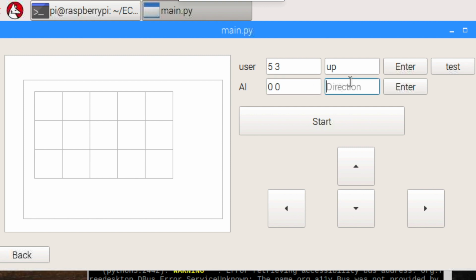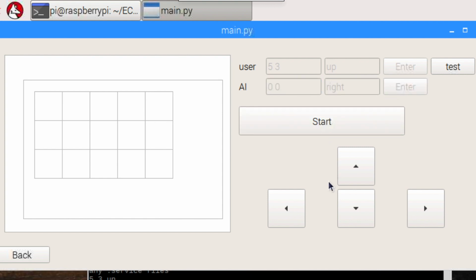The start button sends a signal to tell the two rovers on the physical arena to start playing. After the game starts, the player can control the user rover to change directions using the up, down, left, and right buttons that are provided on the control panel.